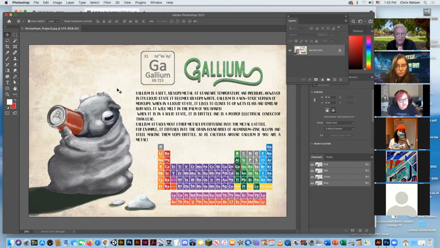The soft silvery metal. However, in its liquid state, it becomes silvery white. It's a non-toxic version of mercury. Clings to or wets glass and similar surfaces. Gallium attacks most other metals by diffusing into the metal lattice. Any comments on gallium? I would say, since it mentions it likes to cling to or wets glass and similar surfaces, it would be nice to see some of that glass or surface. Maybe have it sit on it.